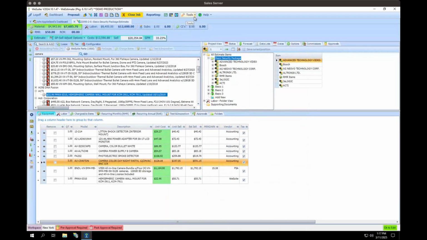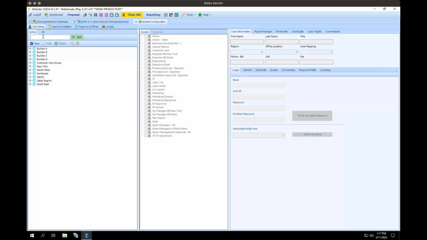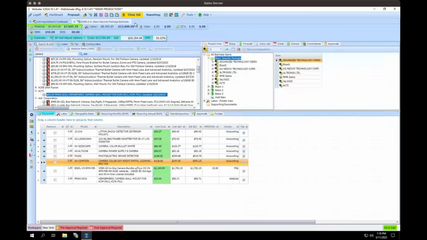The other thing here is if you wanted to do it per user, because maybe you only want specific users to have that visibility: Tools, System Configuration, and then you would search for your user. If you go into the grid rights for that user, you'll find the vendor here. Here's the vendor right here. Any other questions before I move on?